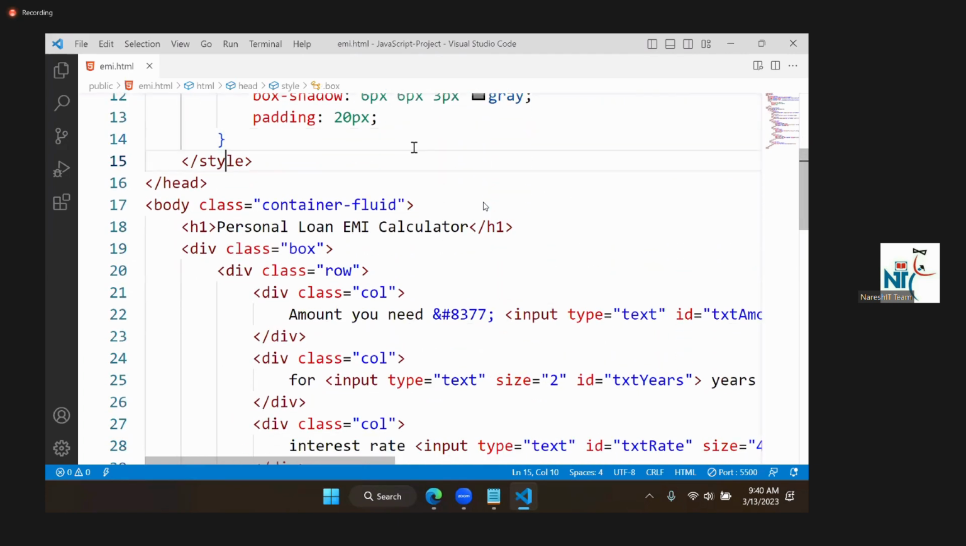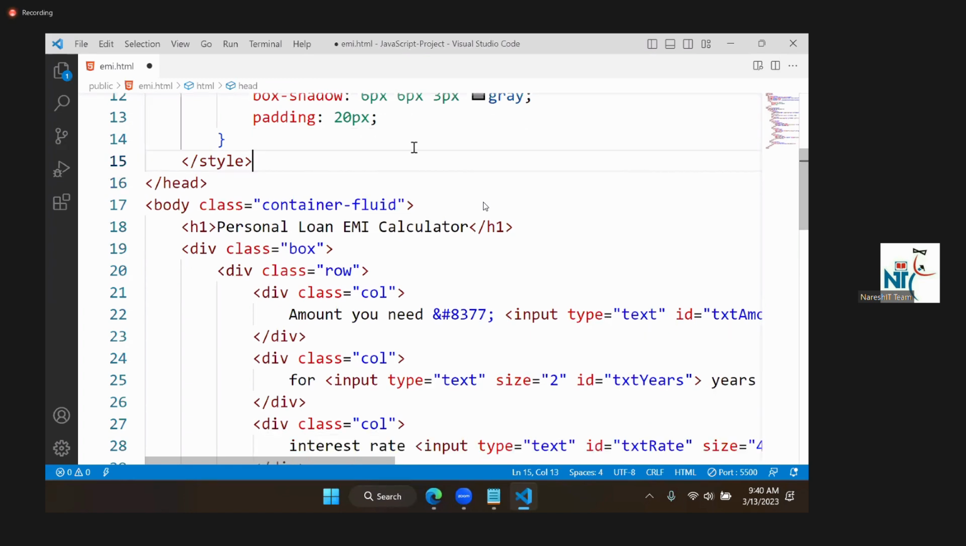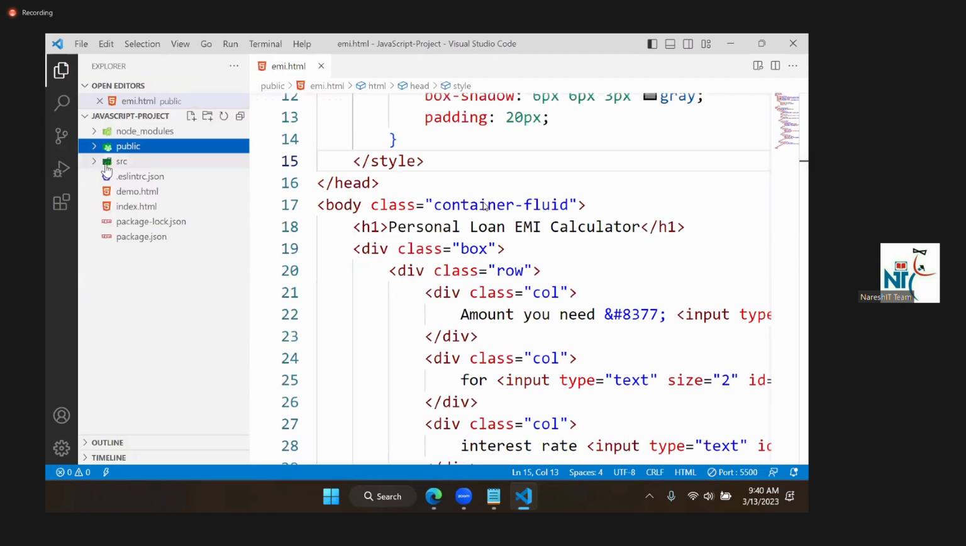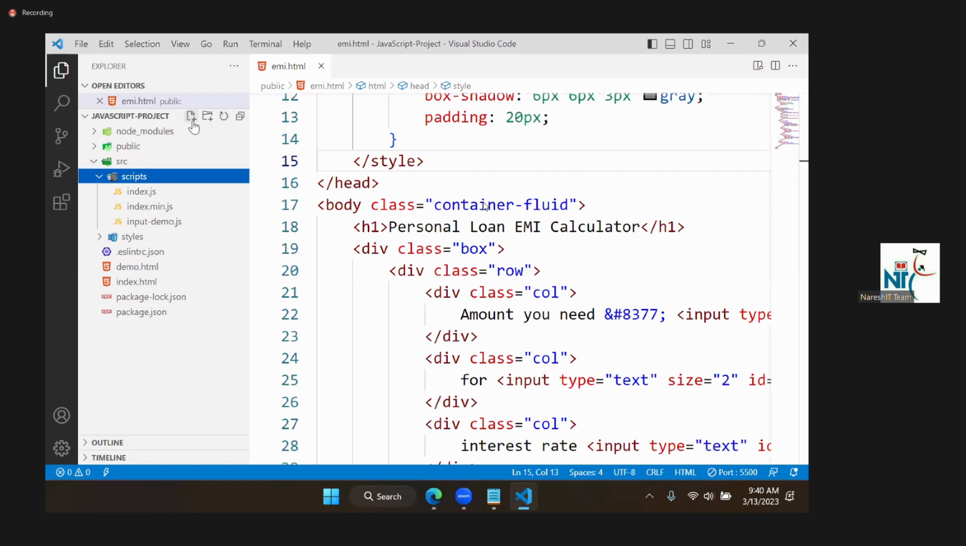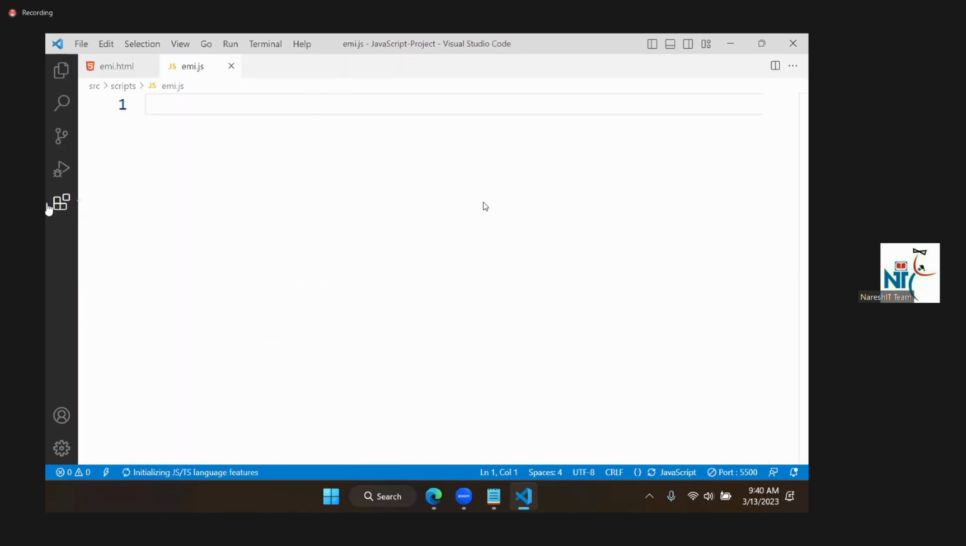Let's write a script here. You can write in a separate file and link that file, or you can write here. We will maintain a separate file for good clarity, right? I am going to create a new file, src/scripts/emi.js. In emi.js, we are just writing those functions. Function one is amountChange. On amount change, what should happen? The value of the slider should be displayed in the text box.